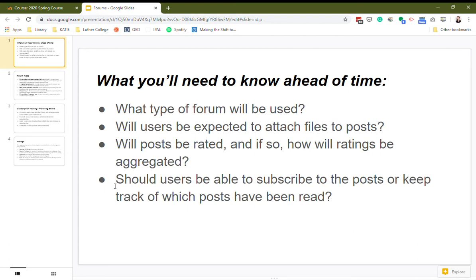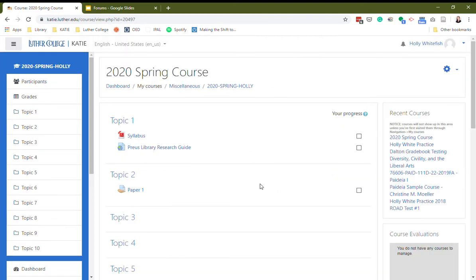Should users be able to subscribe to the posts, which means they'll receive emails when new activity happens on their post? Or should they keep track of which posts have been read? Let's go ahead and create a forum.